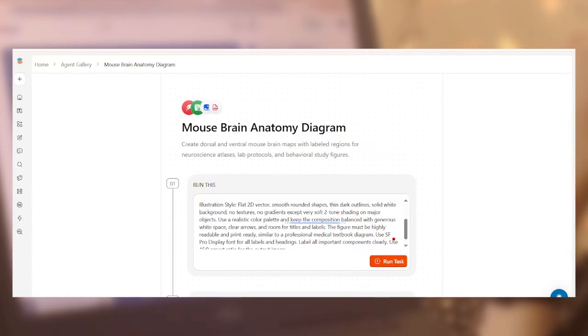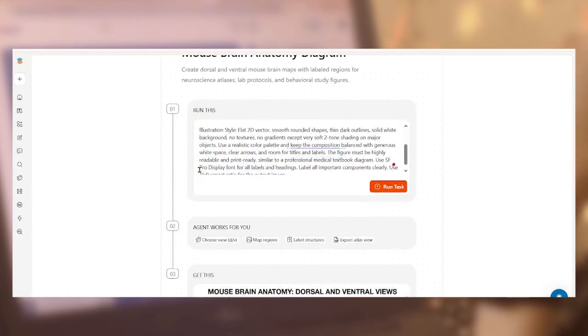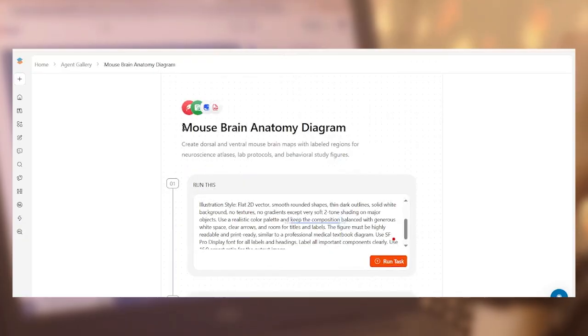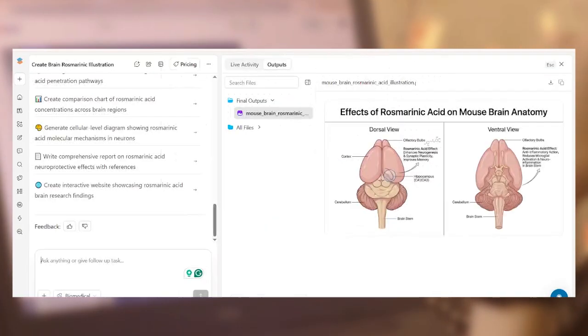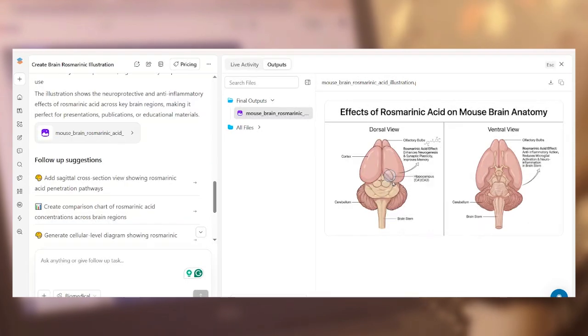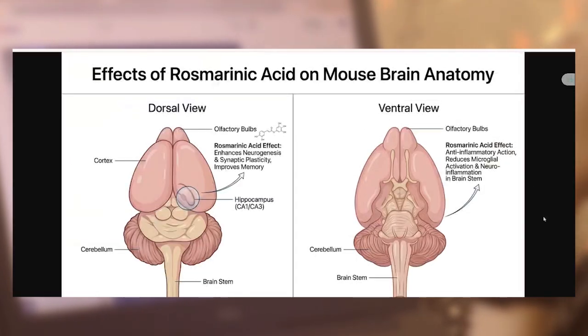So I'm going to try out this other template called mouse brain anatomy diagram, and I edited the prompt to summarize the effects of rosmarinic acid on the brain. Okay, so here's the image. It's comparing the dorsal and ventral views of the brain. This is a mouse brain, by the way. It's showing the cortex, the brainstem, different parts of the brain, and then the olfactory bulbs. And these are all from the literature, so it does a quick literature review before creating the image.